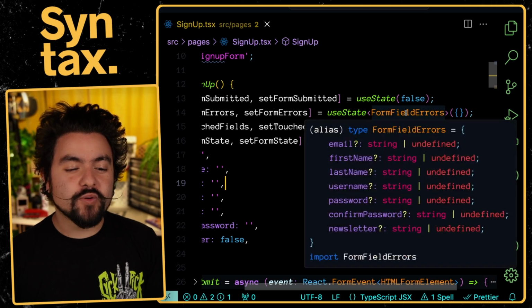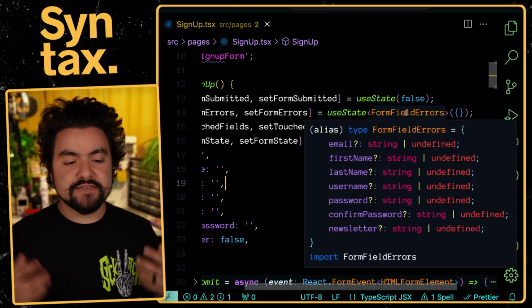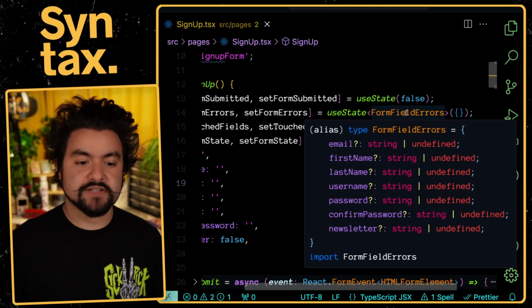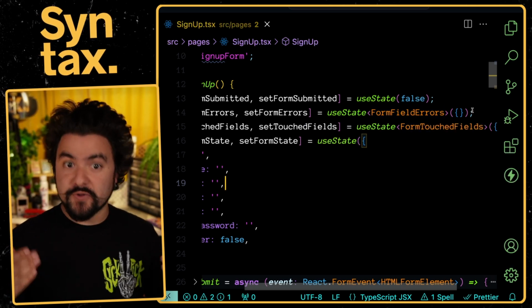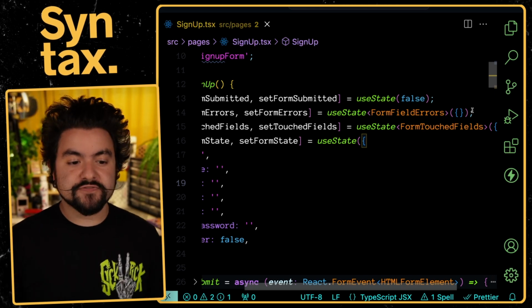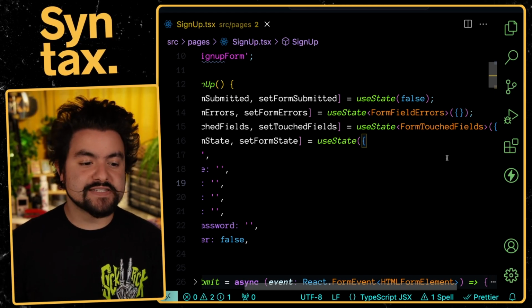We also have the form field errors. So basically, for any field, if there is an error message, it will exist on this object, but if there's not, it won't. So it defaults to the empty object because there are no errors when the page loads, but as the user tabs through or submits the form, this is going to get populated with all of the error messages.